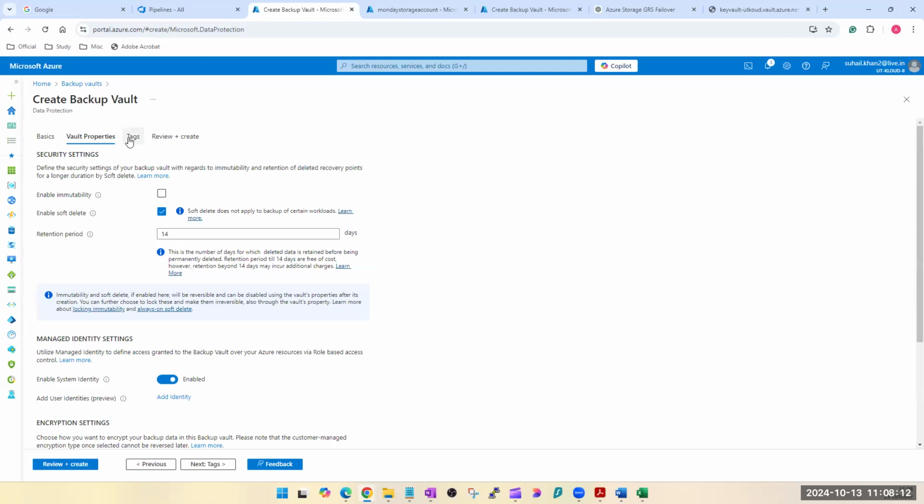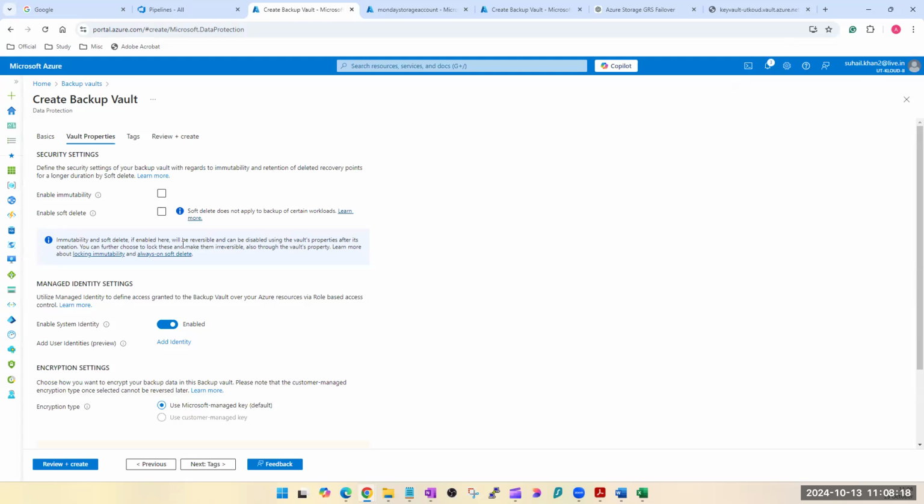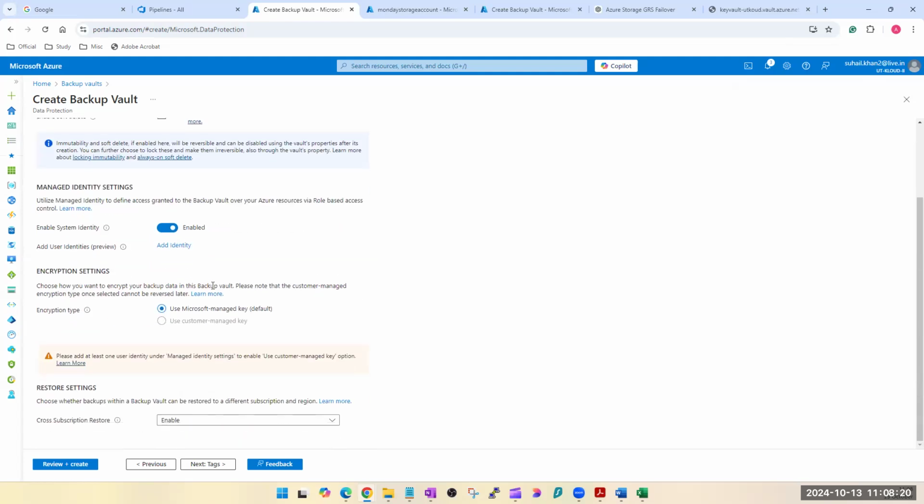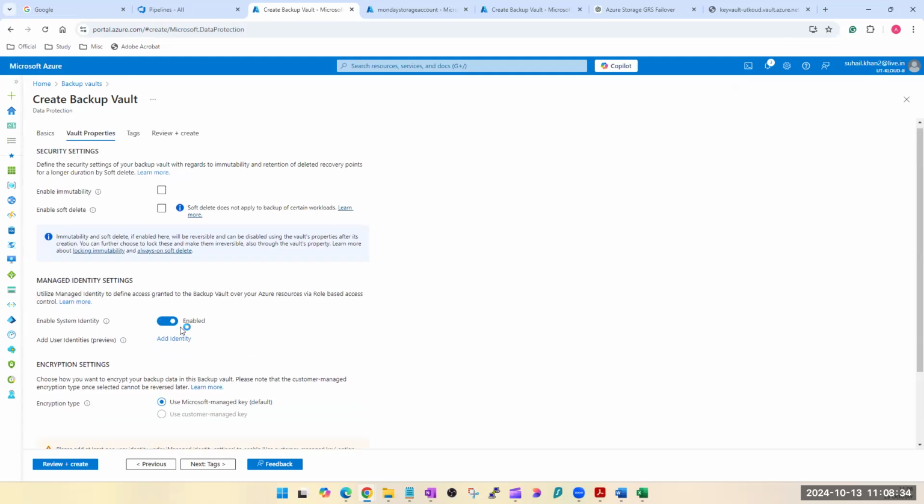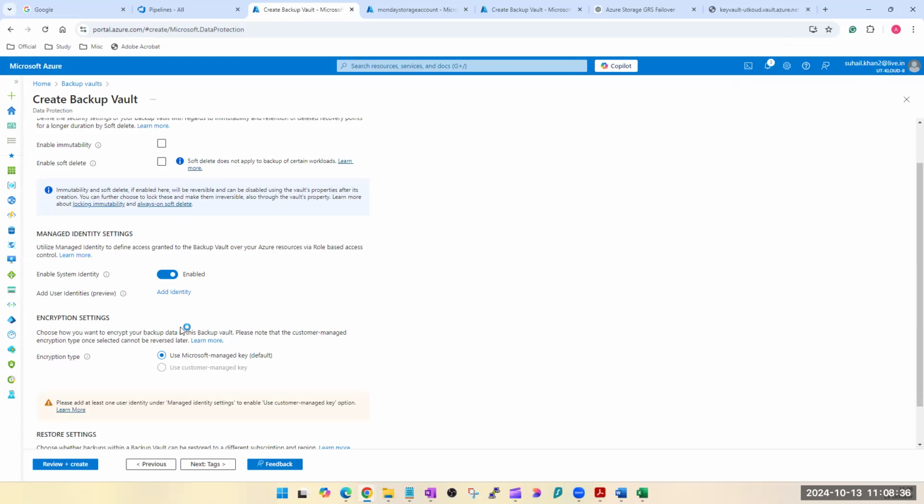Vault properties: soft delete should be enabled in the vault. You can keep it yes or no, it's up to you. As of now, I'm keeping no because we have to simply delete it. If you want to encrypt your vault, that also you can do here using encryption. And if you want to encrypt a vault, what will you use? What do you think is needed for encryption, guys?